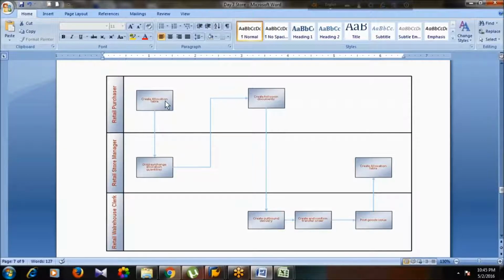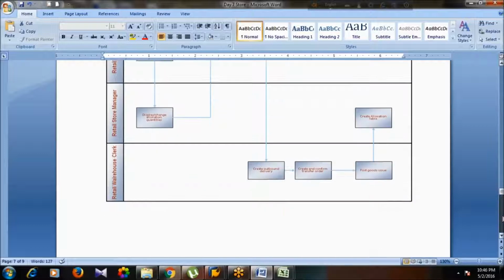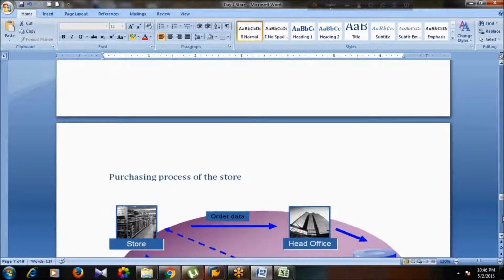The retail purchaser will create the allocation table, then it will come to the retail store manager. He will check, and then it goes back to the retail purchaser. Then he will create the follow-on documentation. Then it comes to the warehouse. From the warehouse, there will be inbound delivery, outbound delivery, and transport order, goods issue will be done, and then the allocation table will be pushed to the store manager. It is important that there will be an outbound delivery. Similarly for pull, there will be an inbound delivery.